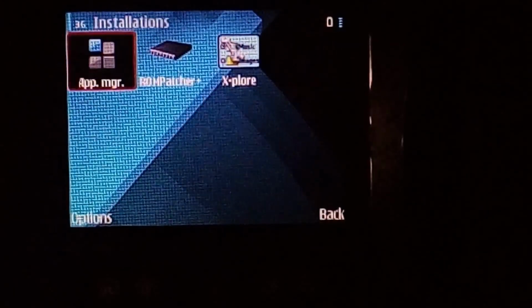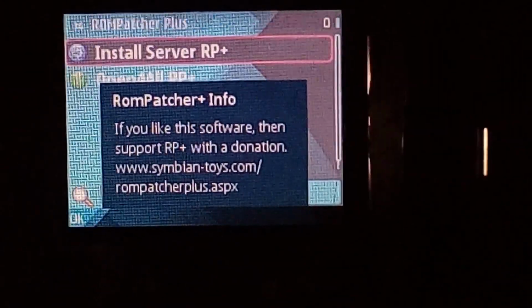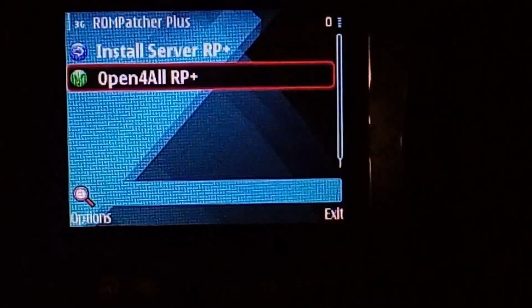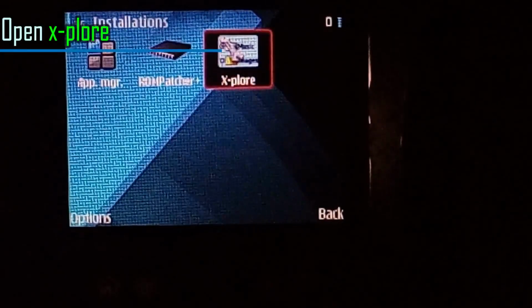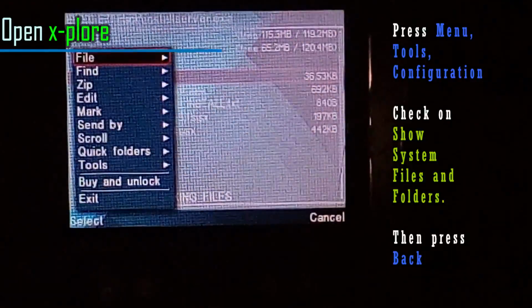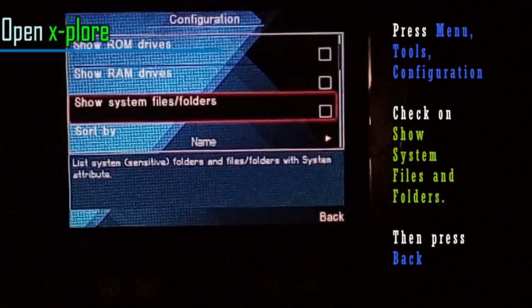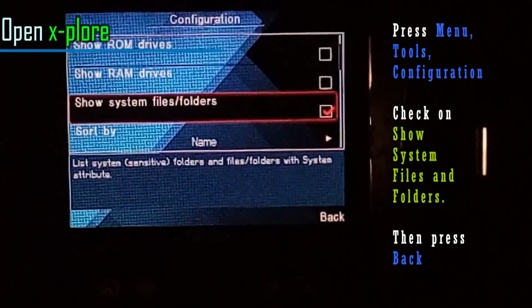Before opening XPLORE, please make sure that in Rompatcher Plus, the second entry, open for all, is green. Now let's open XPLORE. Go to menu, tools, configuration, and tick in front of show system files and folders.